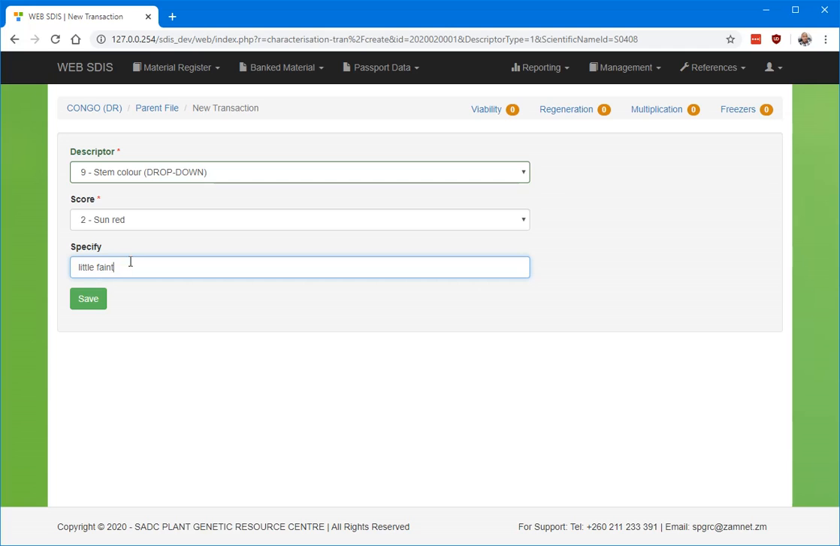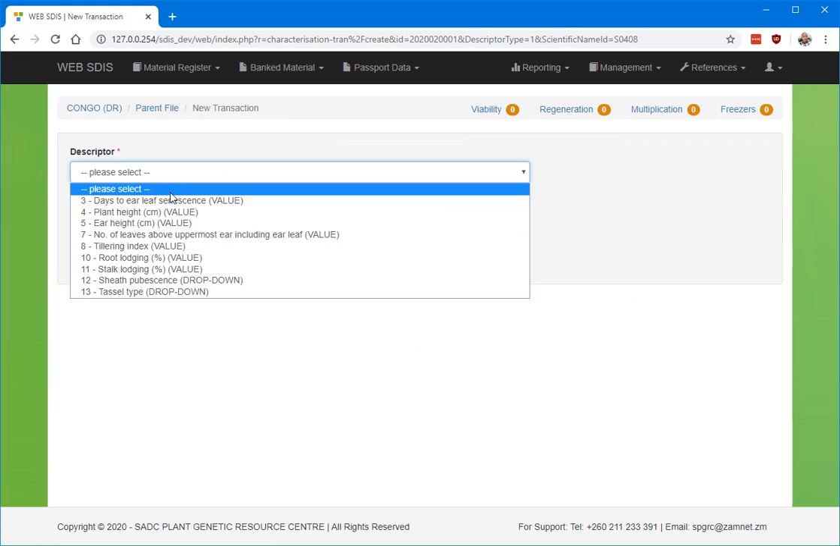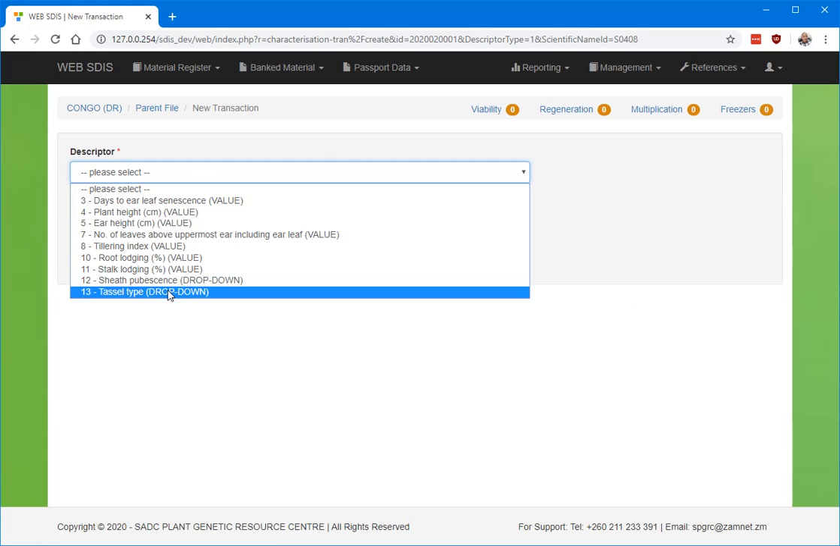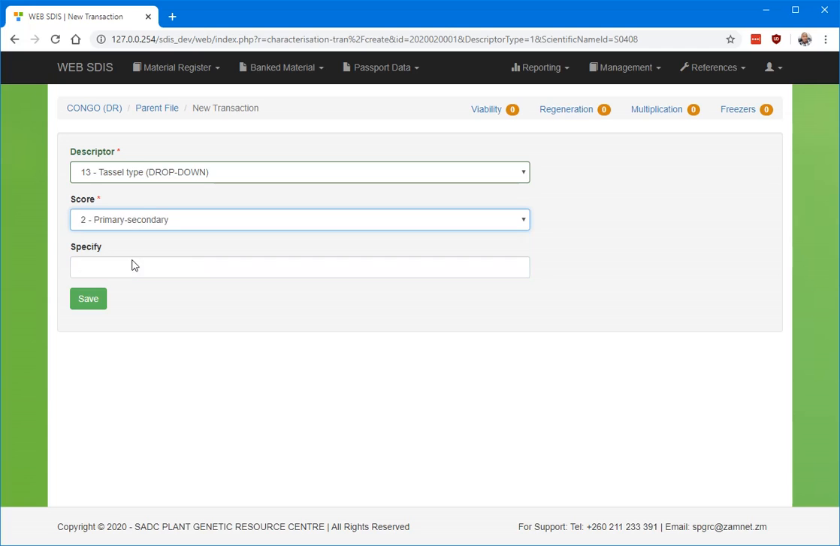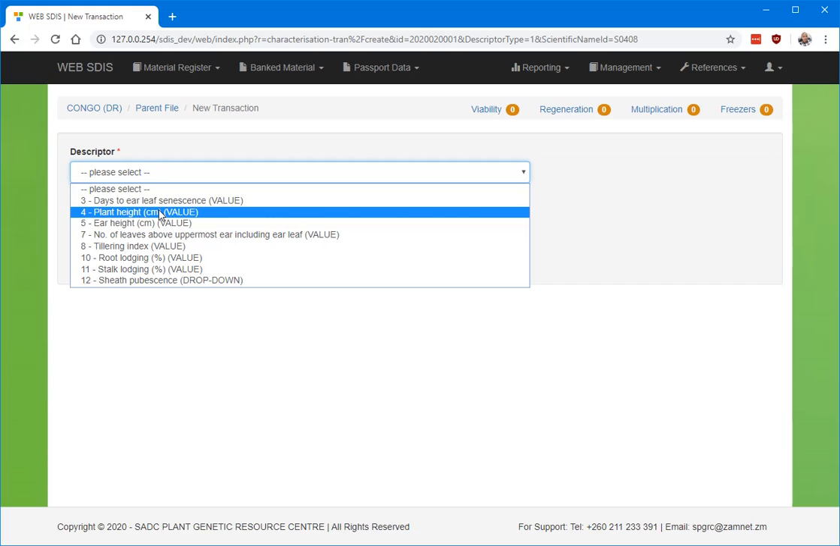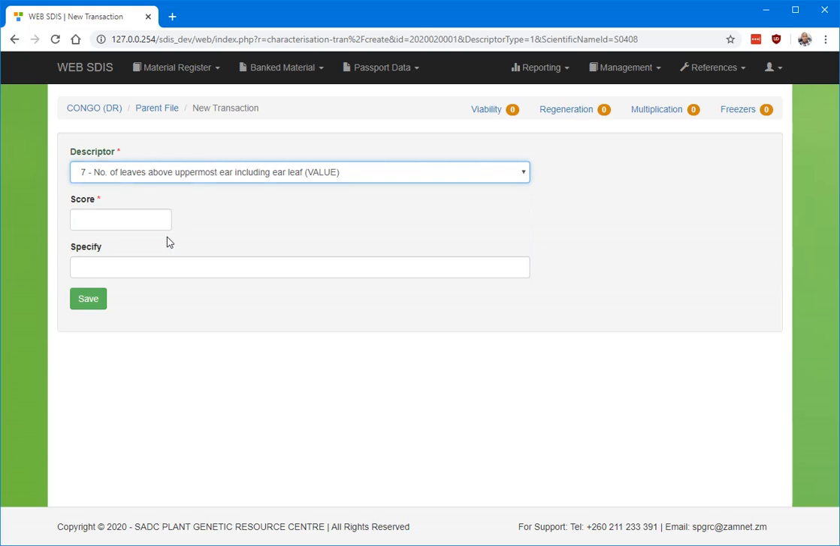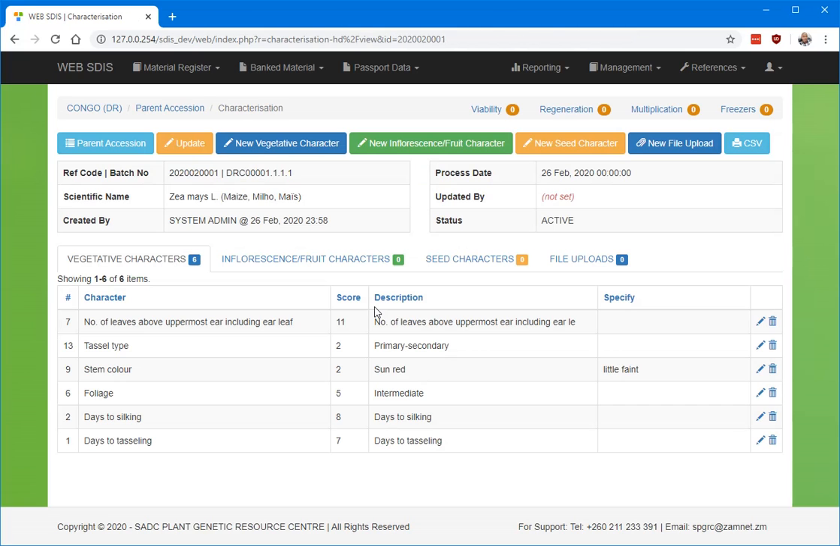So we're trying to say that we can put in a comment in there, so it now brings that comment to say sun red but a little faint; you describe exactly the way you want that to sound. Then we can pick another drop down which is tassel type, and we say primary, and we save. Then we could also pick a value, for example number of leaves above uppermost ear, including leaf ear. So here we may just say 11 leaves, and then we save.